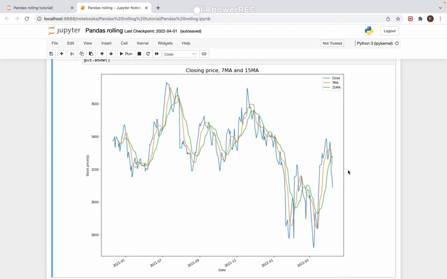All right, that was it for this video. I hope you understand how to use the Pandas rolling method now. It also has a lot of more advanced options if you're maybe doing advanced signal processing of some kind. But that's for another video.